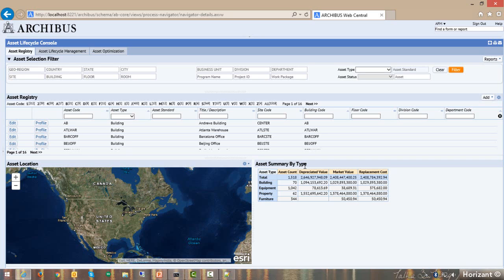Now, if you're loading it up for the very first time and you have no assets inside the software, your Asset Registry panel will be empty and you need to onboard those new assets. Now, how do you do that? Well, over the right-hand side, there is an Add button. And in that Add button, you now have the capability of adding those different assets.